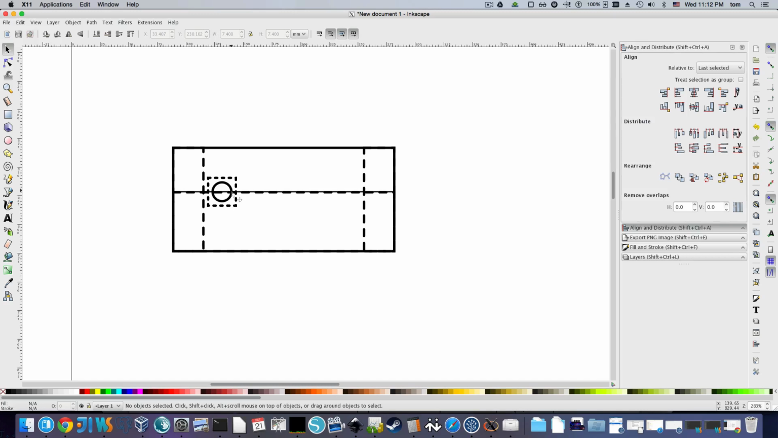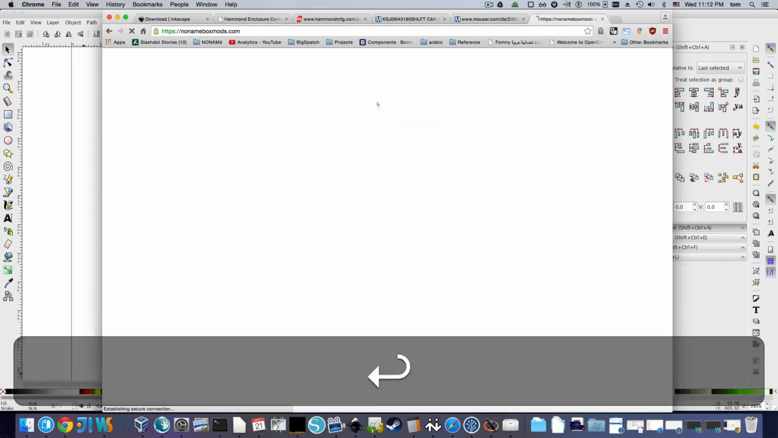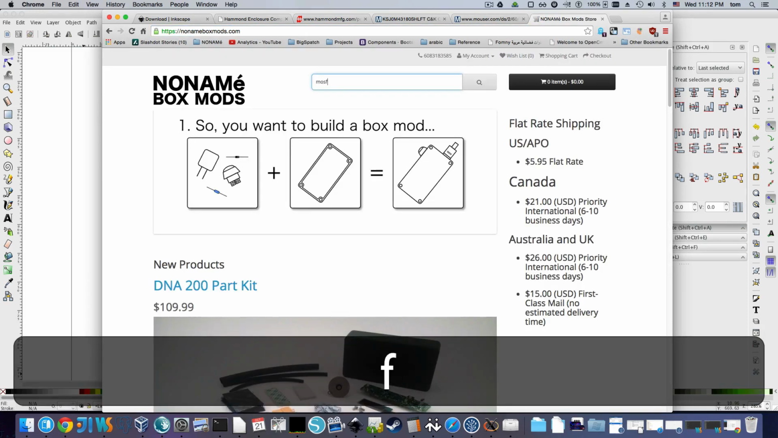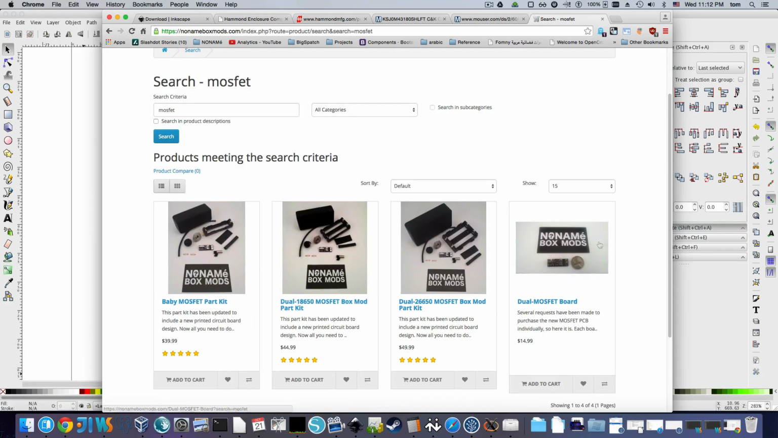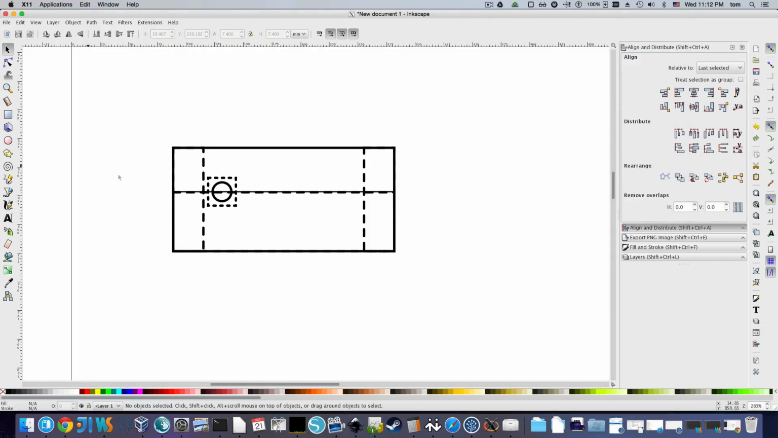Now for this kit, I'm going to be using the MOSFET board that I sell on the website here. I do sell these individually. So this is the board that is going to be packed in right about here, and I think it's going to overlap the button just a little bit, but it shouldn't be too much of a problem. So this is pretty much the button side of our box.